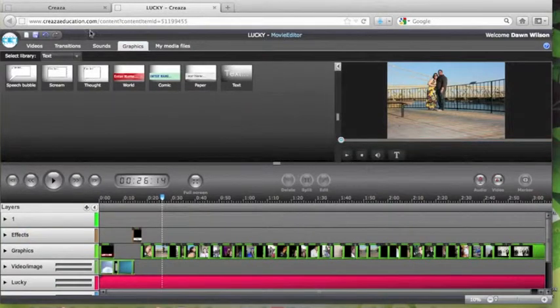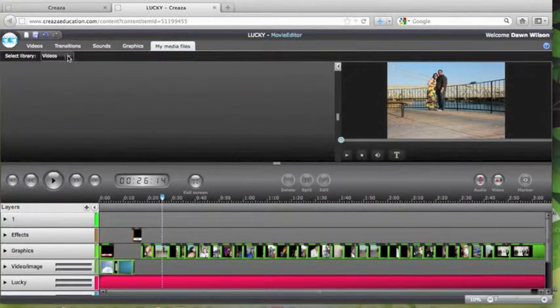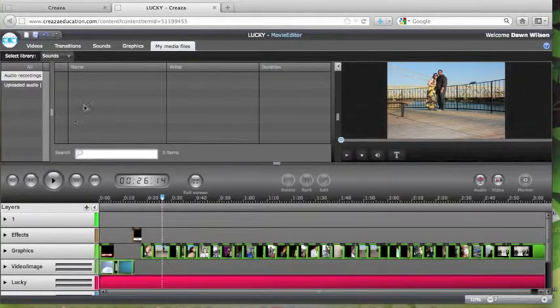When I put in my sound, I went to my sound piece. Well, actually, I went to my media files. I found my sound file that I had already uploaded. When I found it, then I drug it down to the timeline here, and it was called Lucky.